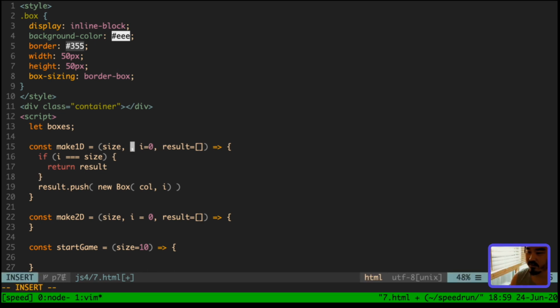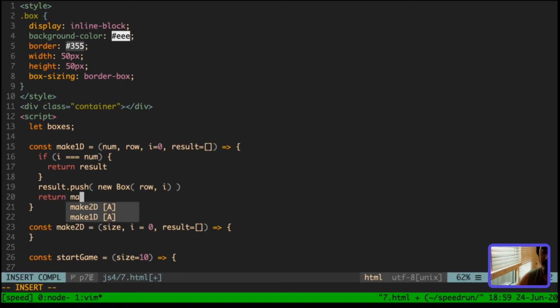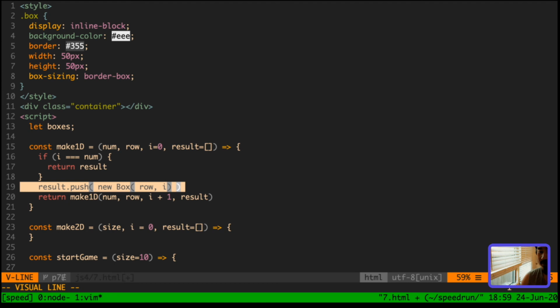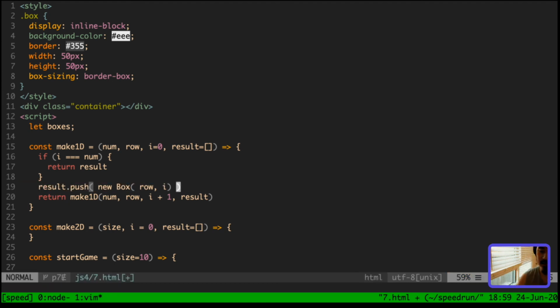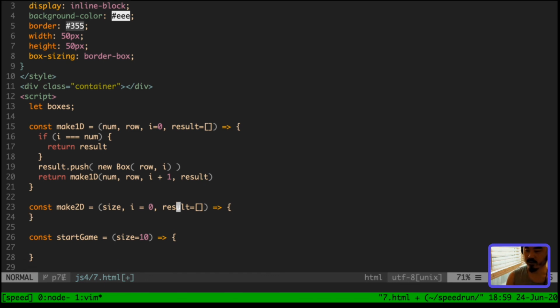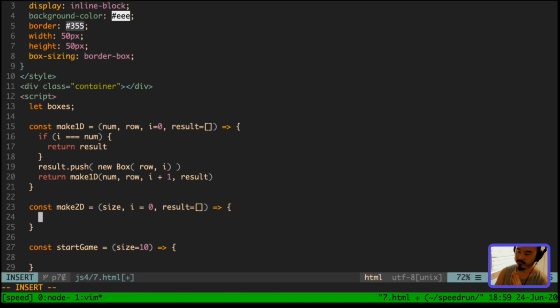Okay. So this is the row actually. And this is the num, how many columns we want. Okay. So the row, and then i is the column, which row we're on. That's good. Return make1D num, row, i plus 1, result. Cool. We don't have this box class yet, but we can do that later. First, let's finish this make 2D function.